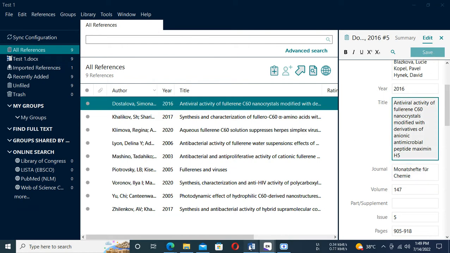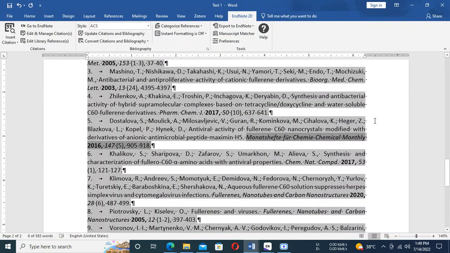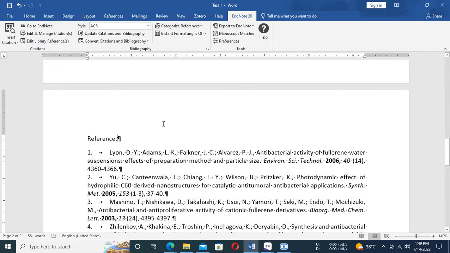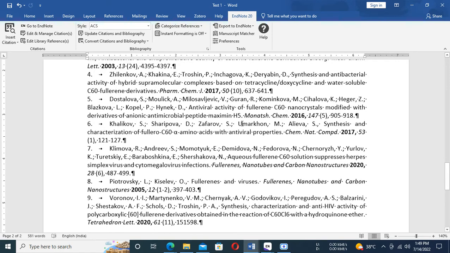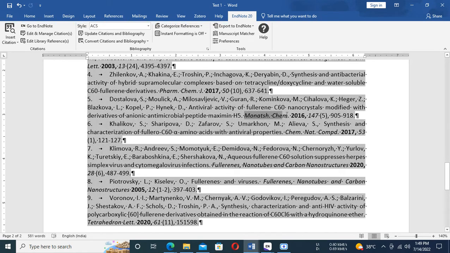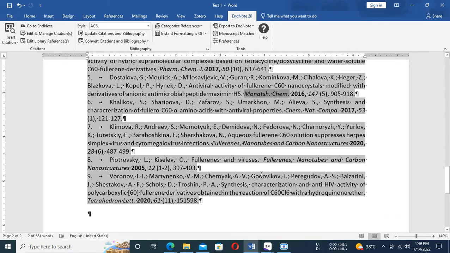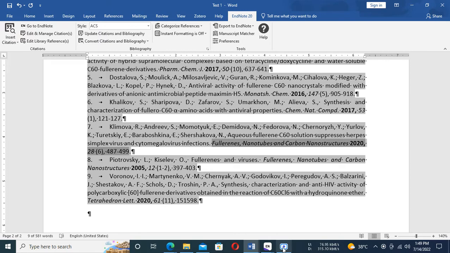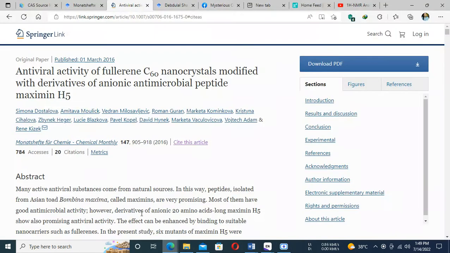So once it is saved, let us go to the document again and update citations and bibliography, and we can see that the reference has been abbreviated. The journal title has been abbreviated in reference number 5. Okay, now we are left with only 2 references in which the journal title is in full. So let us look for these 2 articles. If necessary, we'll have to either edit the reference or edit the term list.